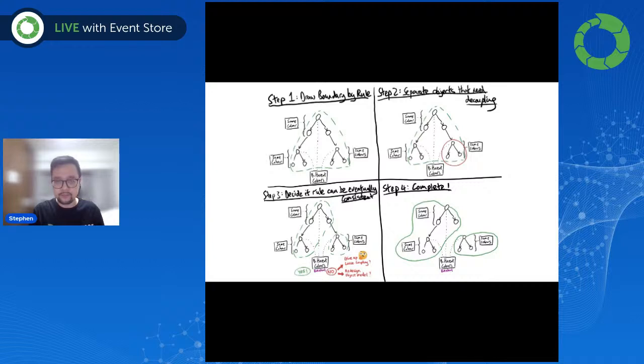Step three is for rules that span multiple boundaries, and deciding whether they can be eventually consistent or not. If not, go talk to your business users and your team to decide whether we need to give up the benefits of loose coupling, or whether we need to redesign the object model. And then step four is that all business rules can now be either transactionally or eventually consistent. The boundaries that we drew now form your aggregates, and make sure you mark all the rules that need to be eventually consistent.